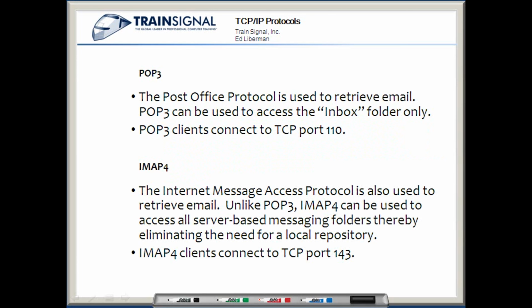Next, I have a couple of protocols here, and the reason I have these together is because, well, they serve a very similar purpose. Both POP3 and IMAP4 are used to retrieve email. But POP3 can only be used to access the inbox folder from your email server, whereas IMAP4 can be used to access all server-based messaging folders.